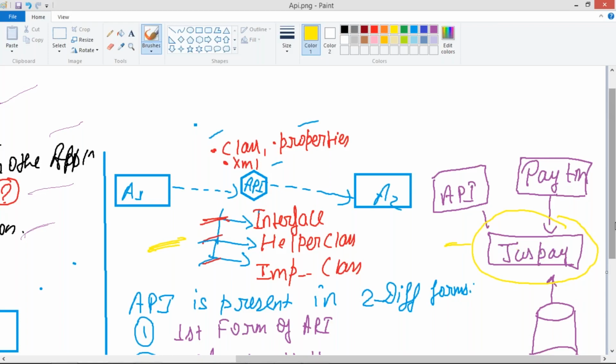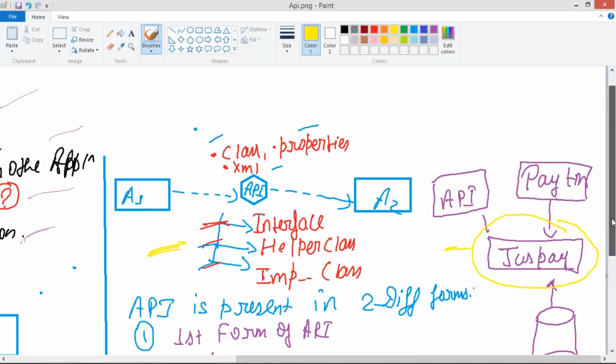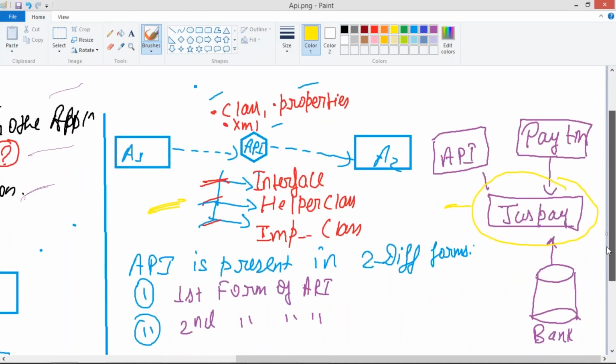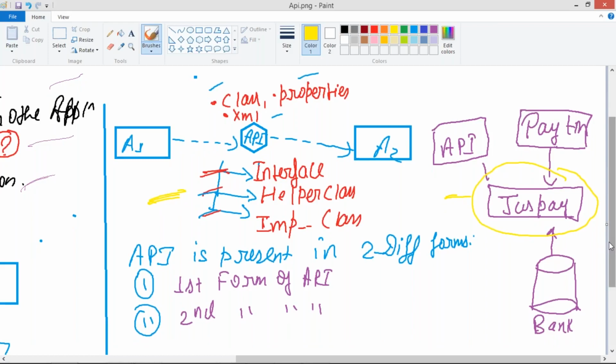Because with the help of a writing pad, it won't be that perfect, so I'm not able to draw that neatly. So just copy down neatly in your notebook. First take down this and this, two things. After that, take down that API is present in two different forms, namely the first form of API and the second form of API. So first this one, after that this one, and then this thing. Yes guys, copy down fast. Once you are done, let me know.